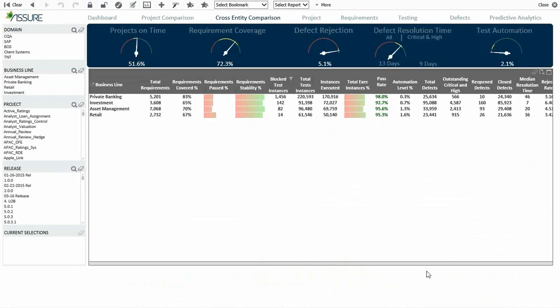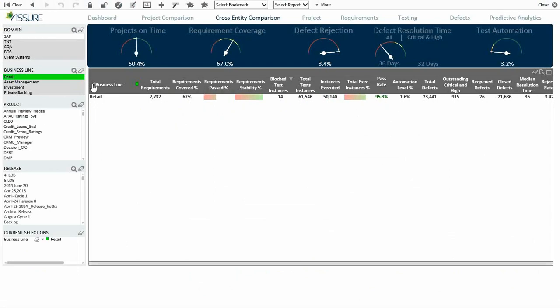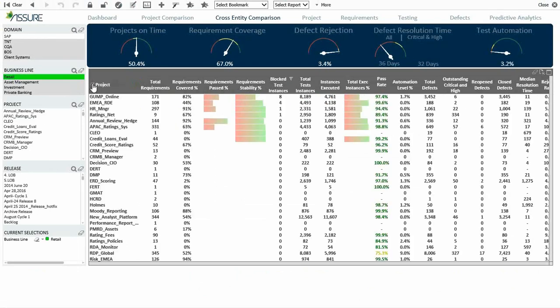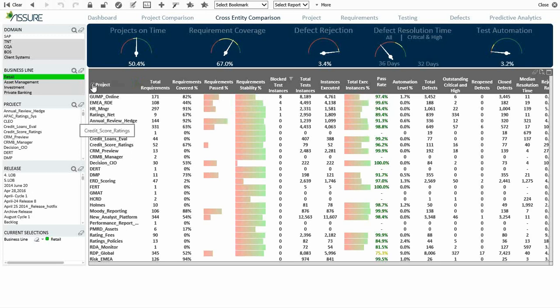Okay, and what I can do, I can drill down. So for example, I'm looking at my retail business line. Right, so I go into retail, and the next thing I want is a breakdown. Show me all the projects in retail. How do they compare to each other? Right? So now I have all the projects. I want to see which project has the highest number of outstanding defects, which are critical and high.